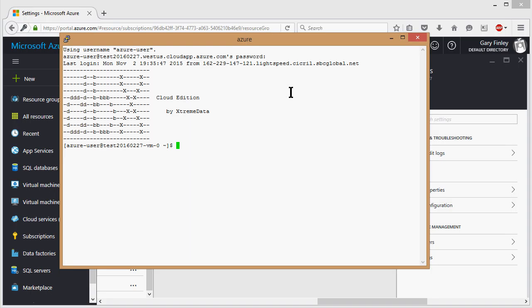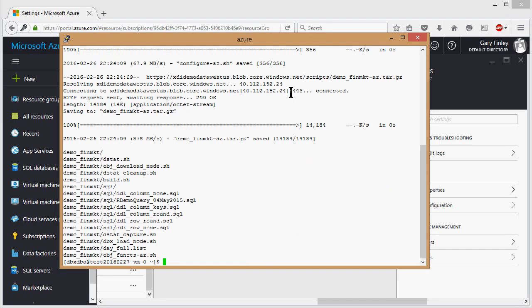This is the system administrator login. In order to do database operations, we need to be the database administrator, DBX DBA. There is an initialization script here that will allow us to download the demonstration scripts.